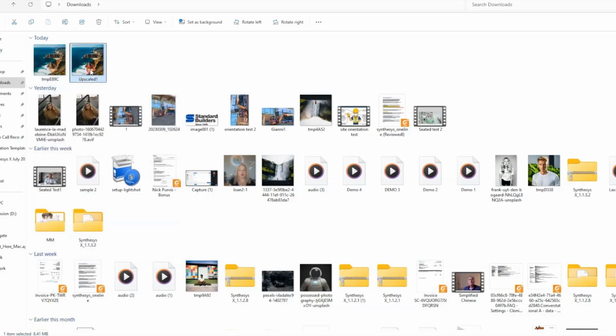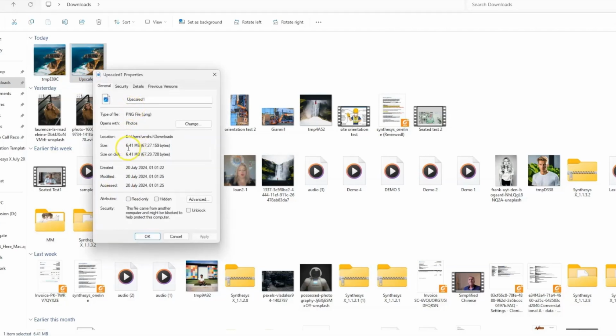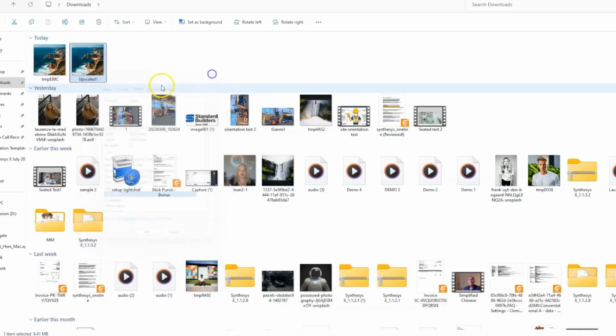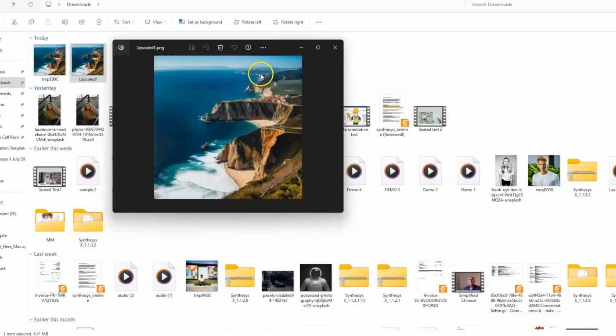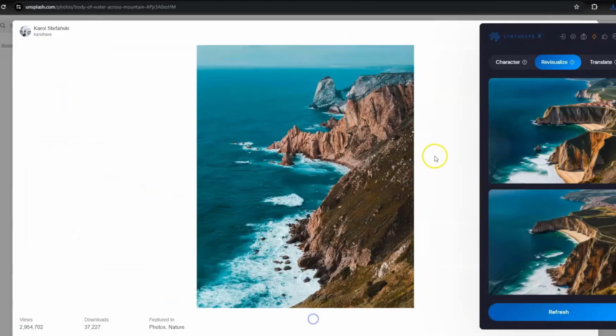Now this is the upscaled image. Now if you click on properties, you would see that it's 6.141 MB and 2048 pixels. All right, so the resolution has improved, the quality has improved. So if I open this, yeah, so you can see the ripples of the water and all that. So this is how the upscale feature works.